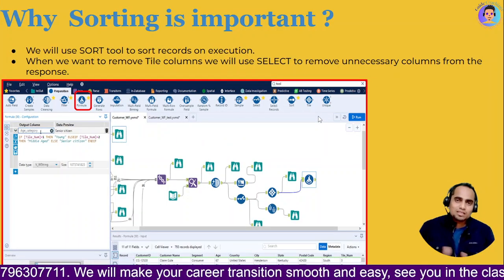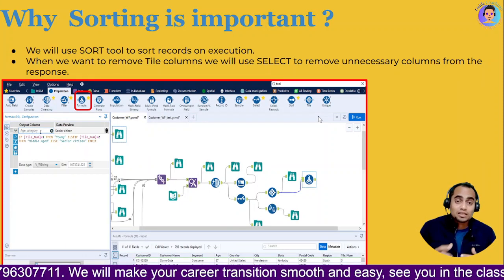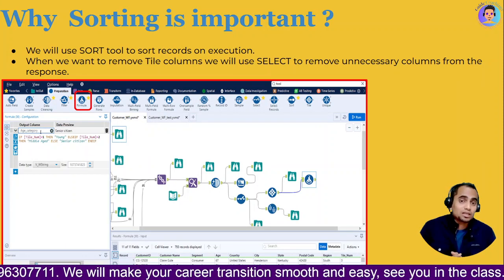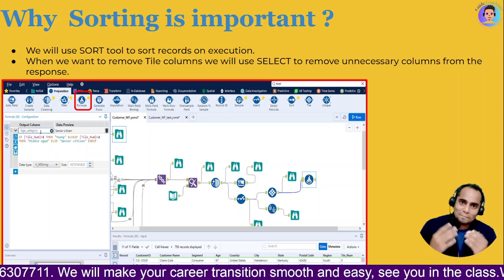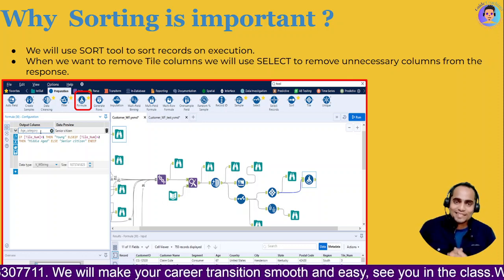So it is very easy, it is very simple. You just need to practice, and once you do the practice, it will be a piece of cake, a cakewalk for you to understand and learn these things.